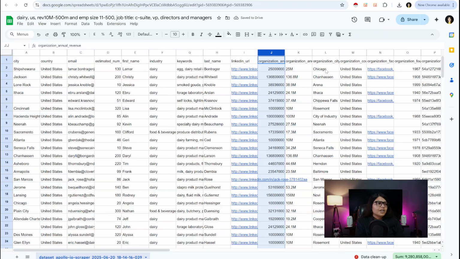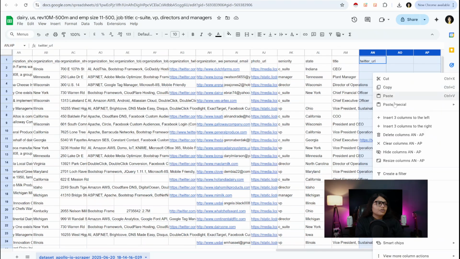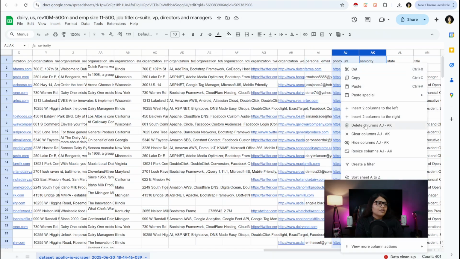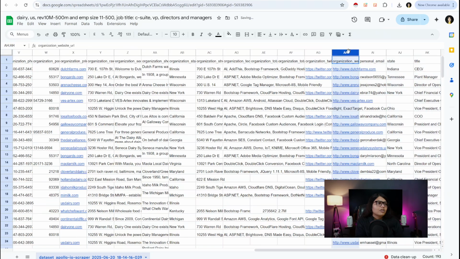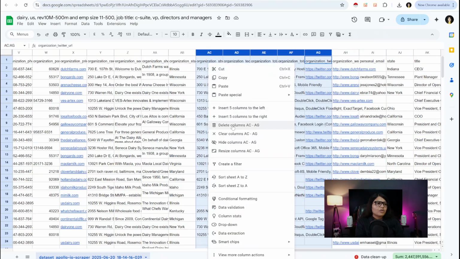Organization size, revenue, then area. You can also come here and then start removing from here. So we don't need Twitter. I mean, if you need Twitter, you can keep it. You have personal email as well, so I'll keep that. Organization website, I'll keep that. These are not relevant. I'll remove all of these.